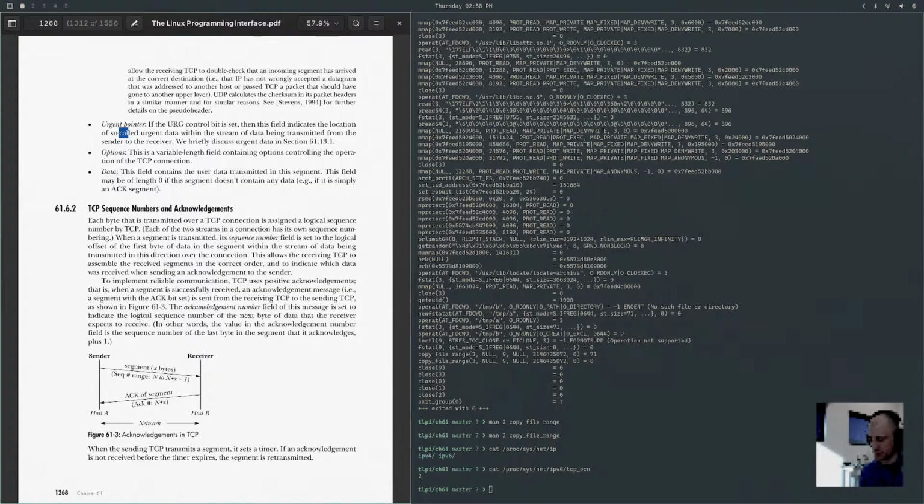Okay, urgent pointer. If the URG control bit is set, then this field indicates the location of so-called urgent data within the stream of data being transmitted to the sender or receiver. We briefly discussed urgent data in section 61.13.1. Options. This is a variable length field containing options controlling the operation of the TCP connection. Data. This field contains the user's data transmitted in the segment. This field may be of length 0 if the segment doesn't contain any data, e.g. if it is simply an ACK segment.